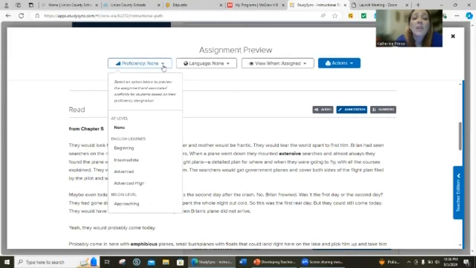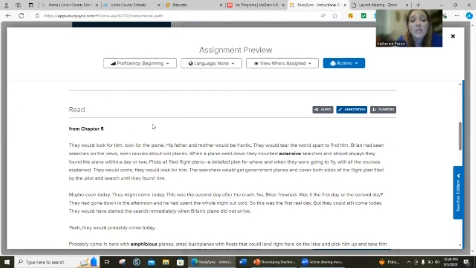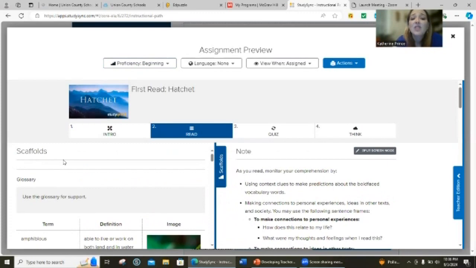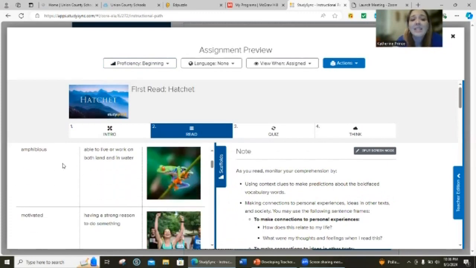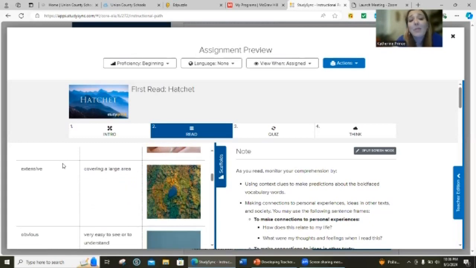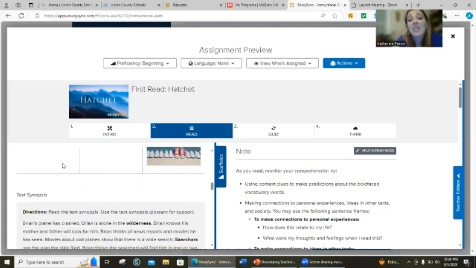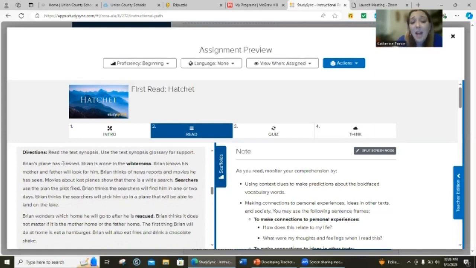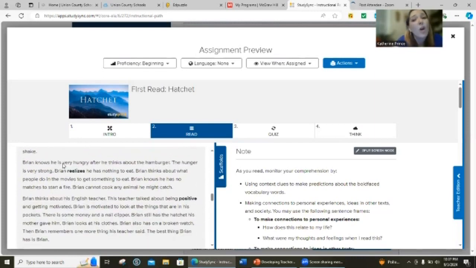Then I can move up here, and in my roster, I've already determined which of my students need what kind of help. Once I know that, I can choose from one of these. I'm going to click on the beginning English learner, and that pops up a scaffold over to the side. The students can slide the scaffold out at any time during their reading. The first thing it gives me are the vocabulary words, with a definition and some pictures. It also gives me a text synopsis that is written on a lower Lexile level.